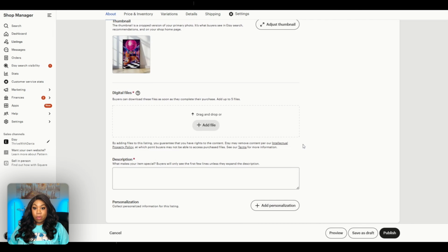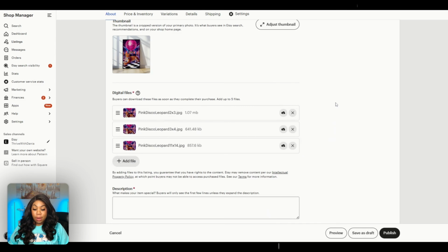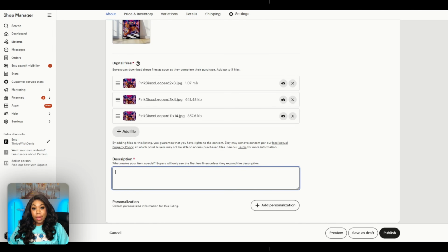Now we'll make our way down here to the digital file section, and this is where your customers will actually receive their file after they purchase from you. So it is important that you're putting the correct file in here so you don't run into any issues. Maximum files you can add to your listing will only be 5 files. And typically when you're doing wall art, you're gonna have more than 5 files. So you can create a PDF in Canva that will link them to Dropbox or your Google Drive, wherever you're hosting your actual images. Okay, so those are getting uploaded, and we'll make our way down to the description.